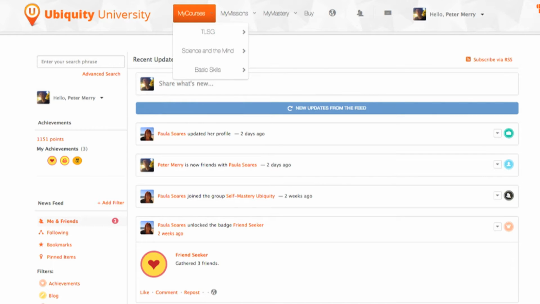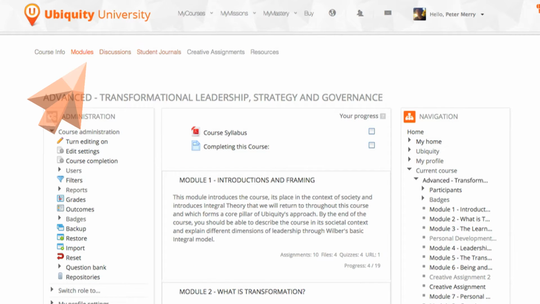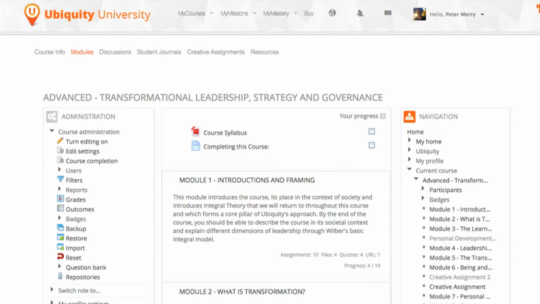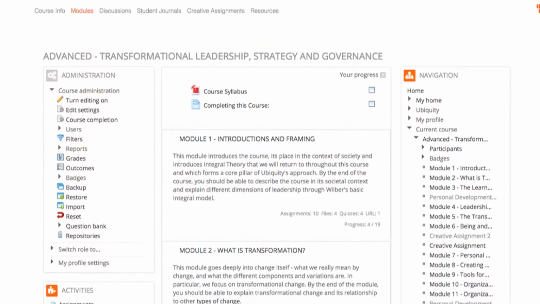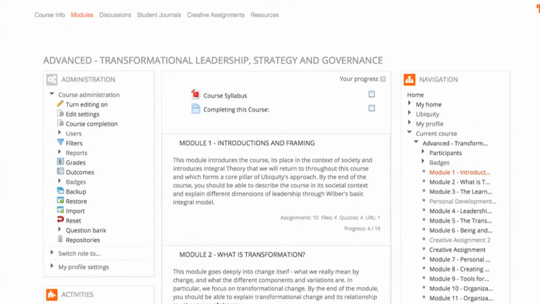So if we go into my courses, let's go into the transformational leadership one that I created, and we can go and have a look at some of the modules. These are easy to navigate drop-down menus. And those drop-down items you can also see now across the top here. Some of this information, if you're a student, you won't see. Down the left is the administration. That's for me as a faculty member, so you won't have all of that information to work through. So here's the outline of the course, the various modules, also listed on the right here.